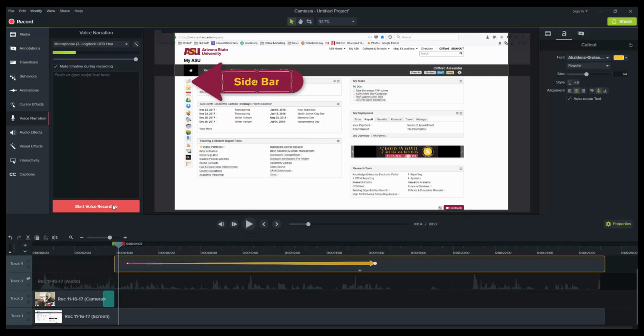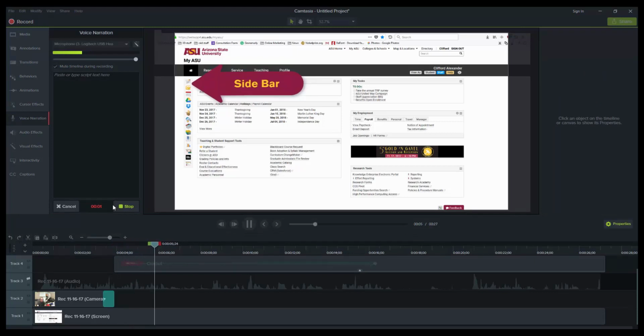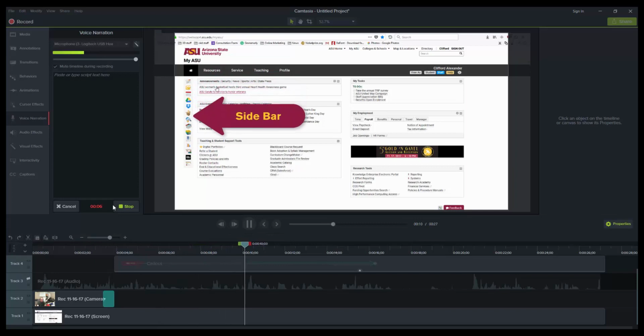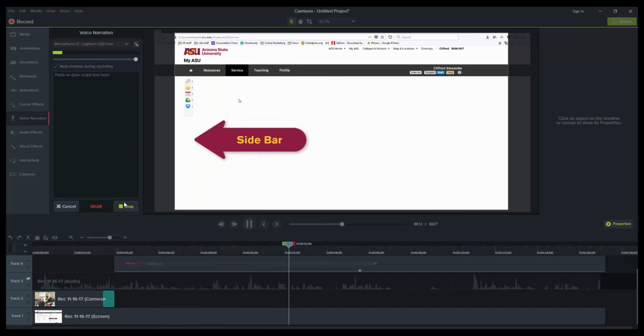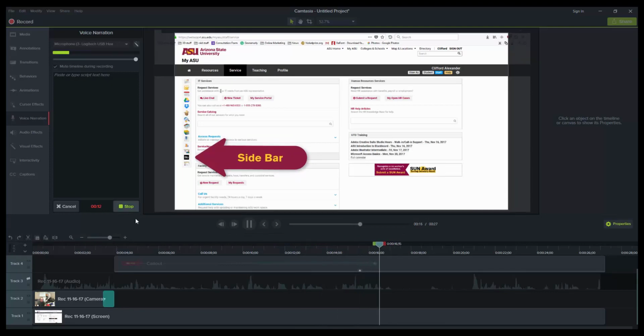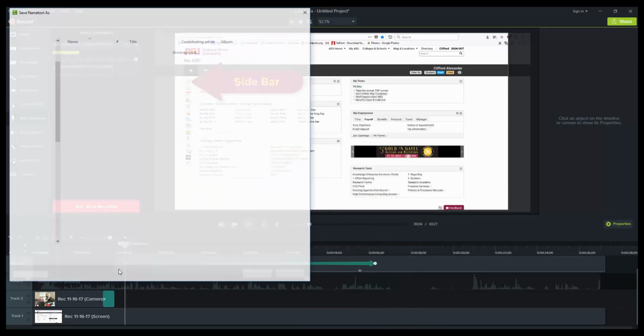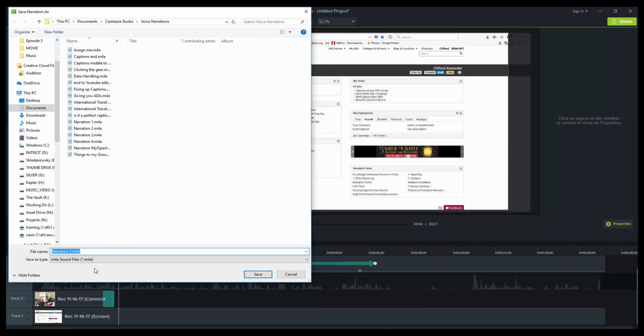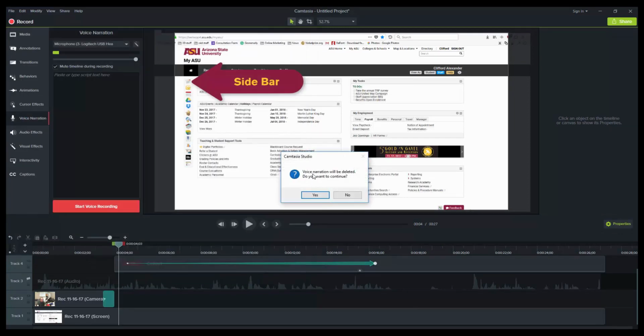Like right now, I'm going to go ahead, click right here, and this is where your envelope is for your email, and of course all these other different types of items that will help you out in navigating your everyday looking for a number of different things. Now I'm going to go ahead and click stop there. It's going to ask me if I wanted to go ahead and save it. I'm going to go ahead and just say no. And it's going to tell you the voice narration will be deleted. You want to continue? I'm going to say yes.